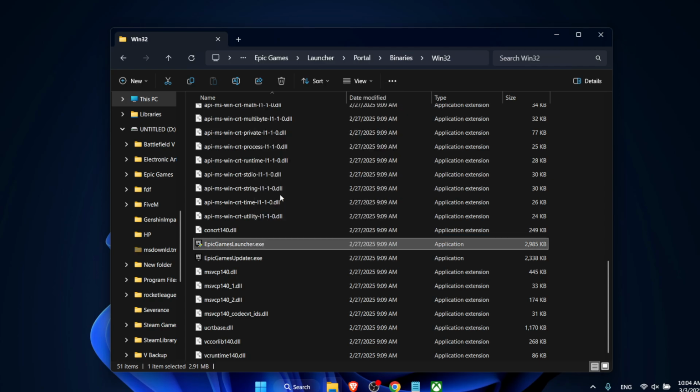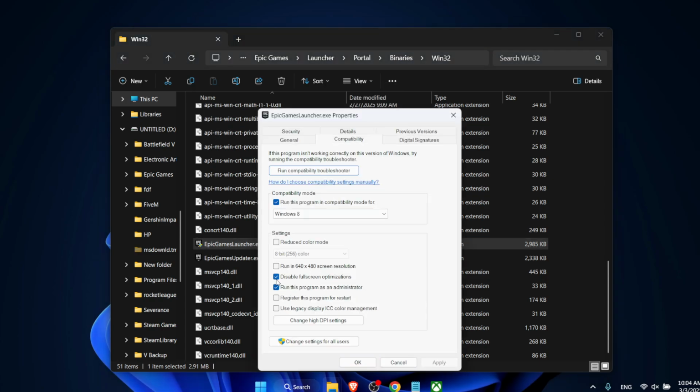You want to right click on it, go to properties, go to compatibility, and you want to go ahead and run this program in compatibility mode for Windows 8. If it's already checked on, like it is for me, then you want to uncheck it.